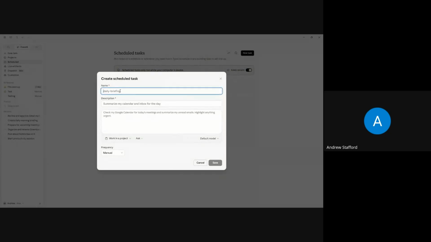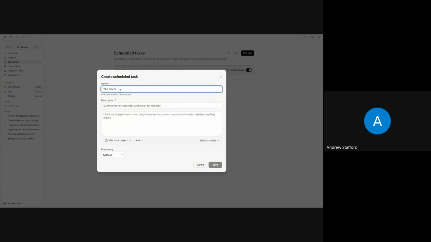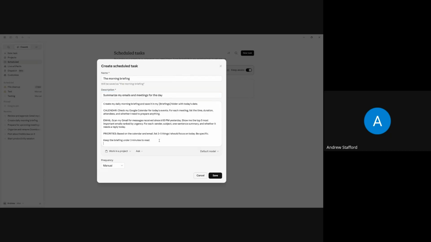So we're just doing a new task, and we name it the morning briefing. And yep, this is going to summarize everything for the day. Then we paste in that prompt. Then we choose the project folder we want to work with. We can give Claude the ability to work without approval or to require approval. It is up to you. Oftentimes I have it acting without approval, but it again depends on the task.